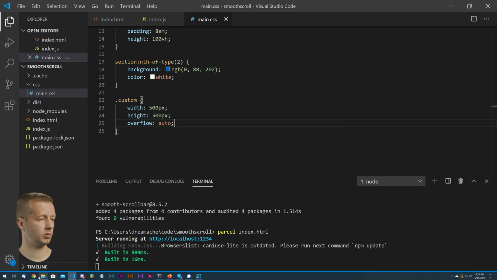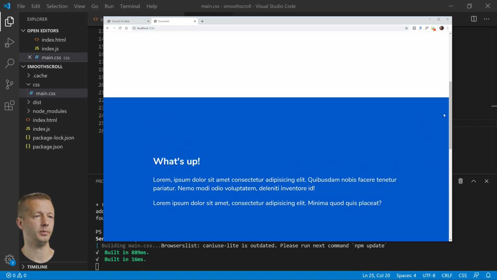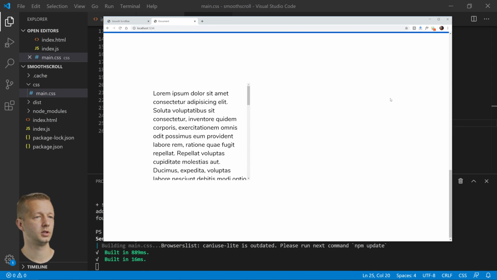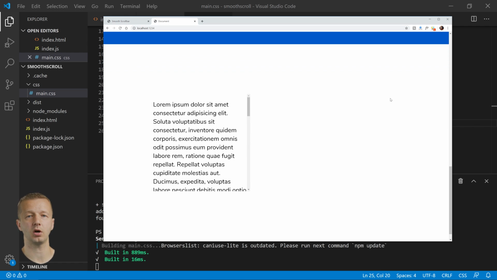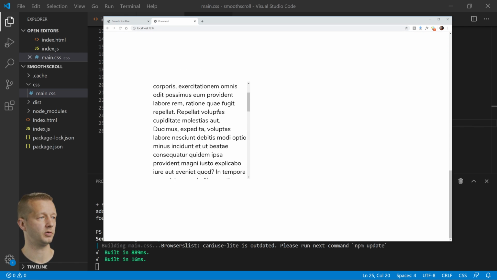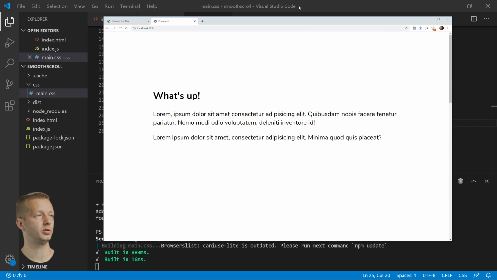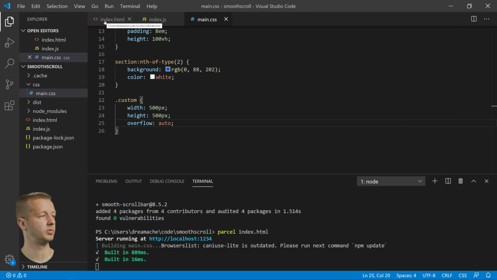All right, so without any of that stuff hooked up, this is what it looks like. I'm using my mouse scroll wheel, and you can see it's a hard stop, right? That's the usual default behavior. Same thing inside of here. So what we're going to do is integrate Smooth-Scrollbar.